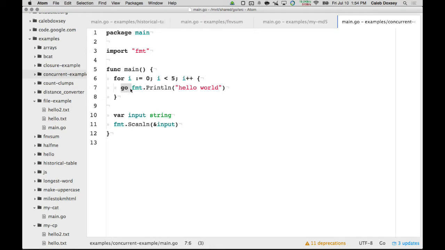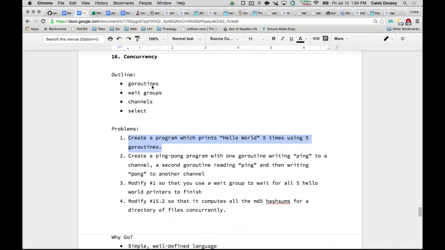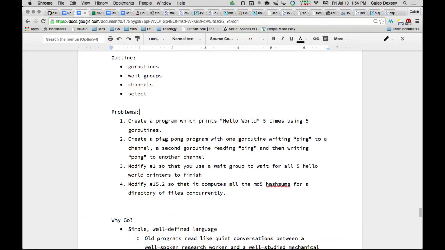Okay, so these are all sort of running at the same time. It's not printing hello world, hello world, hello world. It's like all 5 in the start, and there you go. Okay, so that's really easy, not super interesting. I just wanted to get used to typing go to do things.